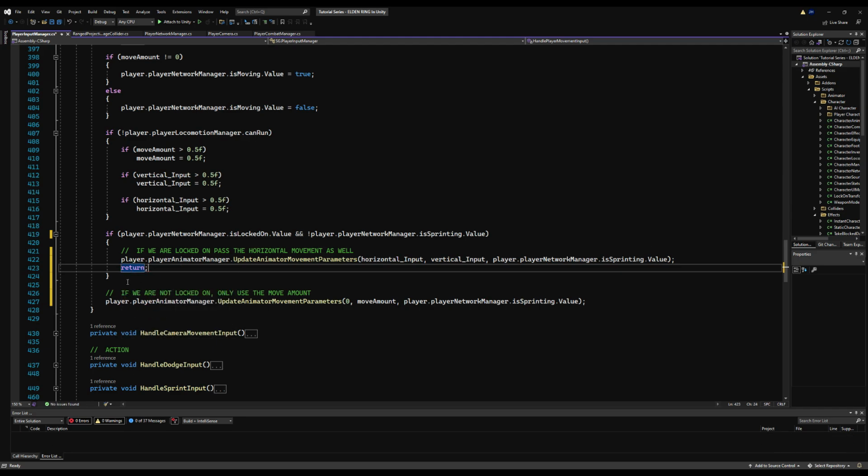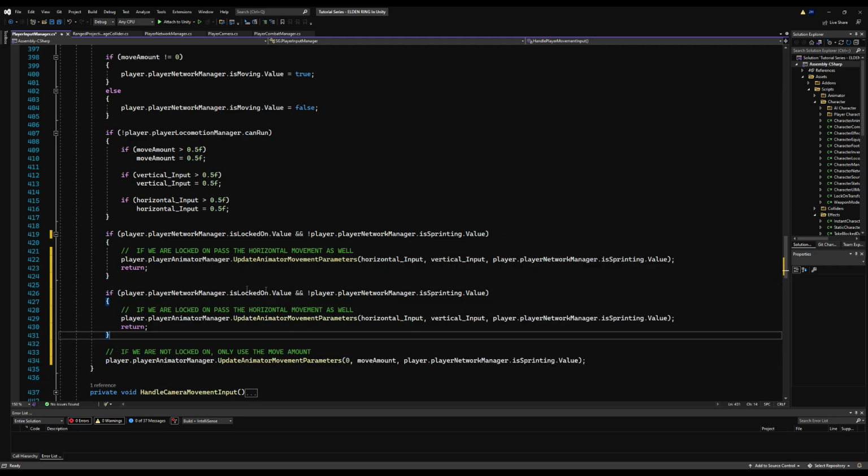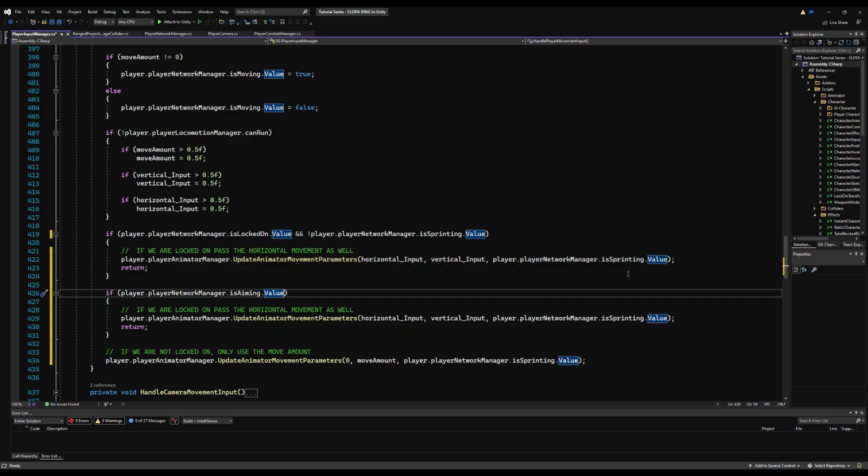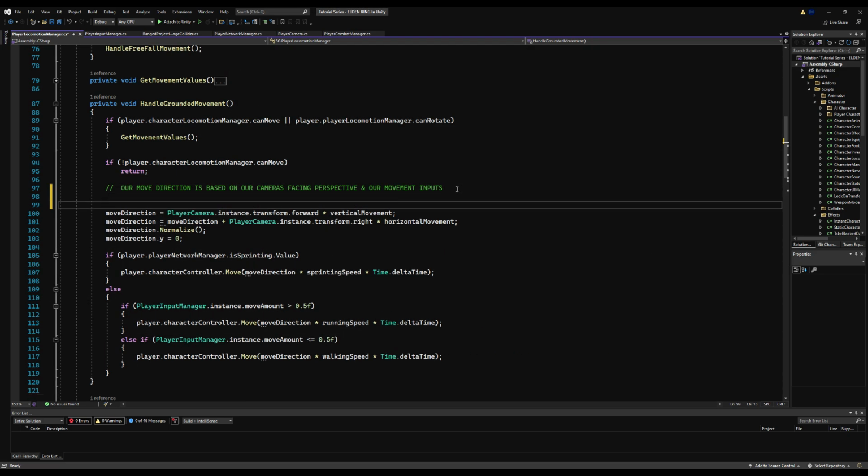And then we're going to do the same thing if we are aiming. We're going to say if we are aiming, we're going to pass the horizontal and vertical input, and then we're going to return. So basically, if we're not locked on and we're not aiming, we're going to eventually get to the bottom instead, where we will actually have the regular update animator movement parameters. Let's save that.